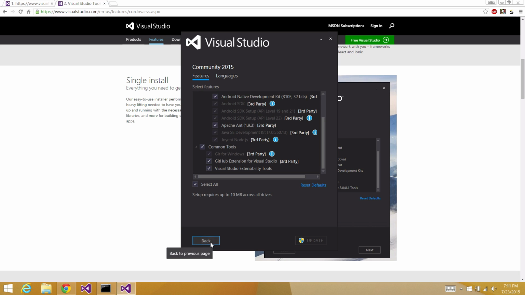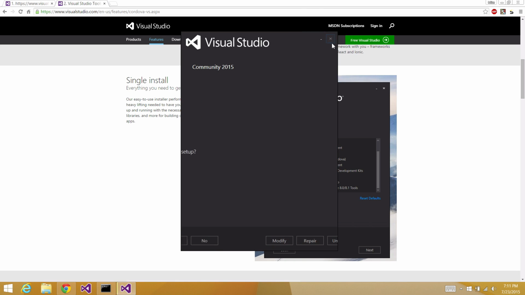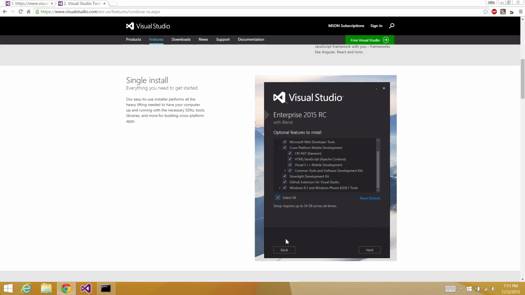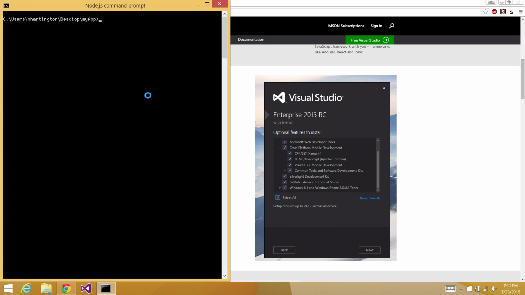Now, I'm not going to run the installer again since I already have everything set up and configured. So I can quit this and come over to a brand new command prompt. I can check to see that I have Node installed, as well as Cordova. I already went ahead and installed Ionic, so we can check that as well and get the latest version of the CLI.